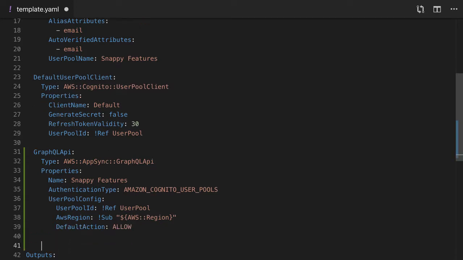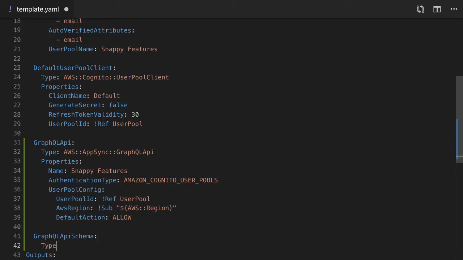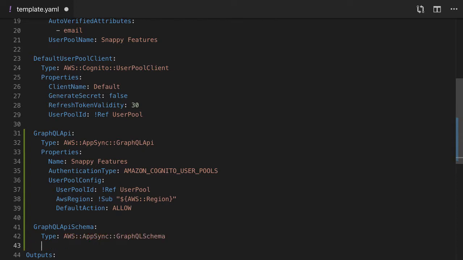I also want to add a schema for my GraphQL API. So I will add a GraphQL API schema. The type is going to be AWS AppSync GraphQL schema. The properties I only need to set two.